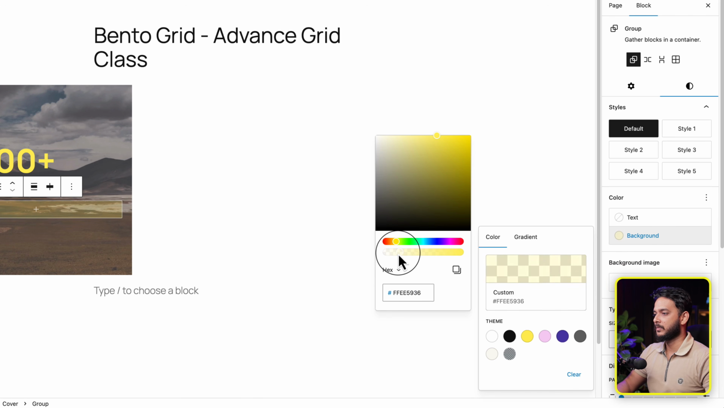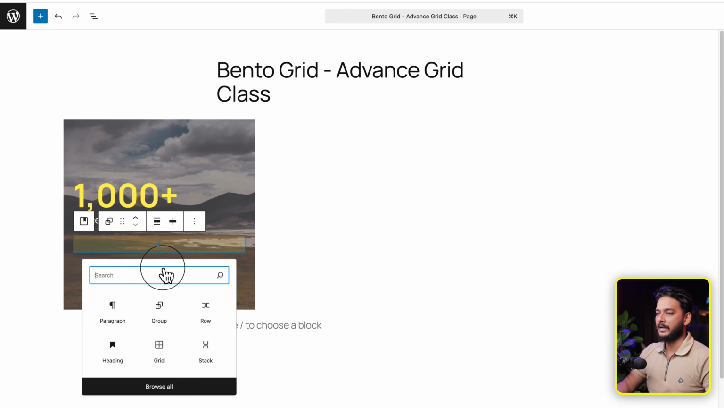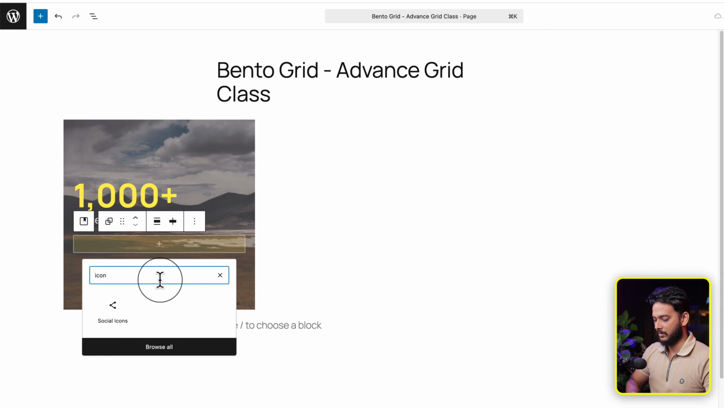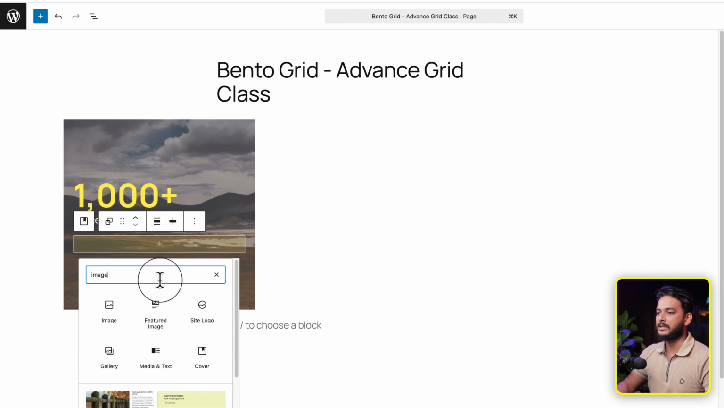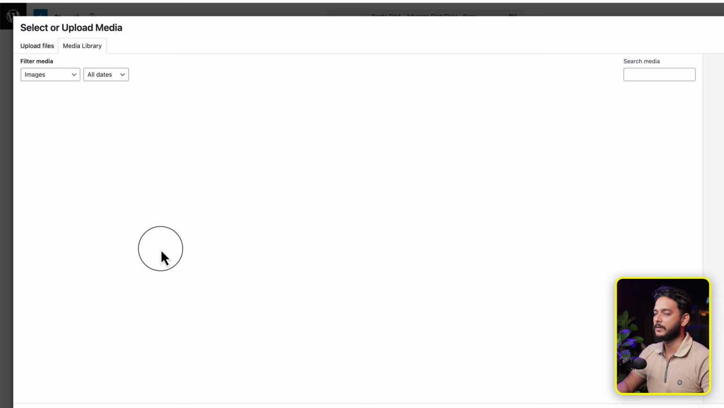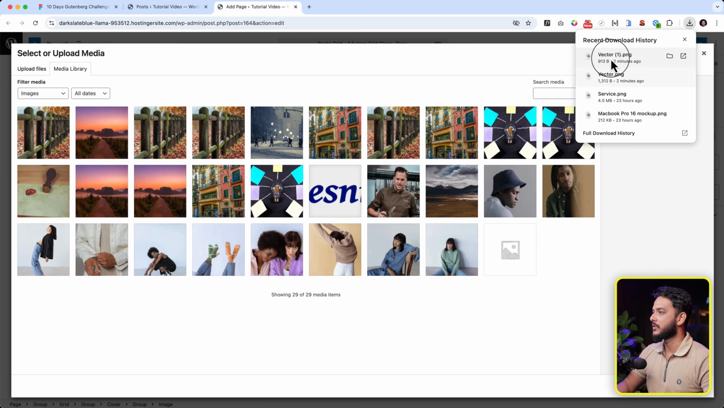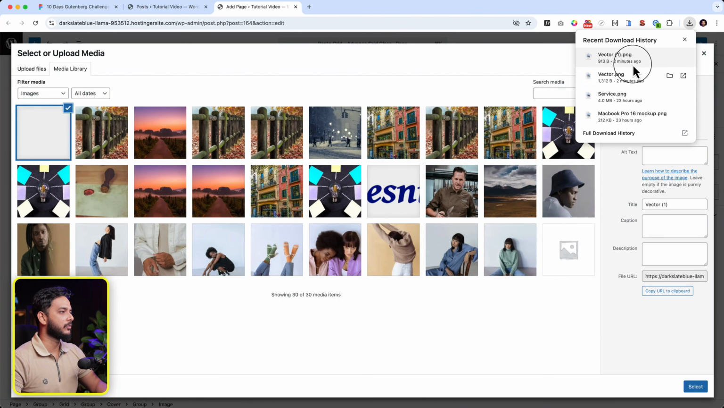Let's make it transparent, add an icon here, or image. Basically I have exported it as an image format, which is here, and also this one.